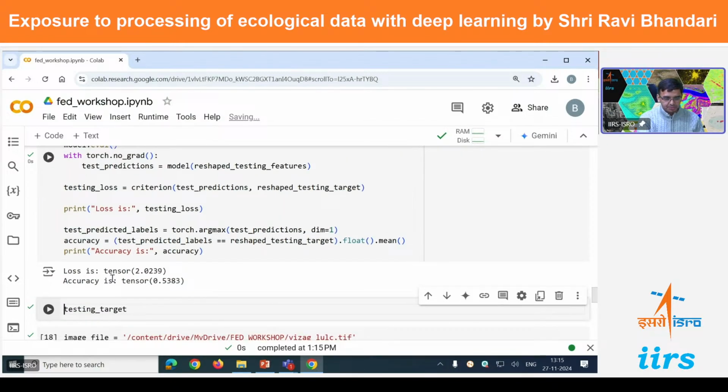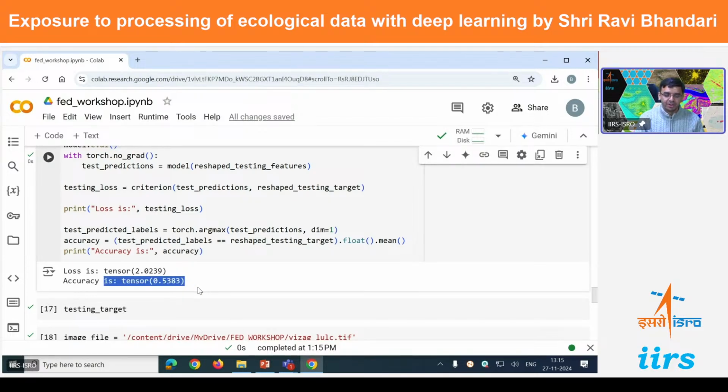Now, we see that the last loss on the training data was 2.02, and the accuracy of our model on the test data is 0.53, not very bad. So we can say that the model was able to produce 50% accuracy. On the test data set, 50% of samples it classified correctly, and the remaining 50% it could not classify correctly.